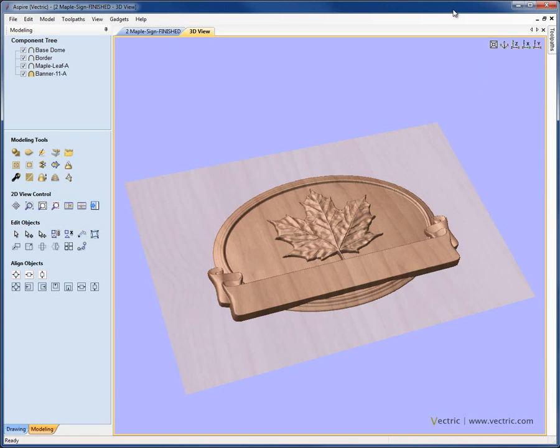With that option in mind, the order of the objects in the component tree may limit how much ability I have to select from the 3D view. I'll just give you an example of what I mean. Here, if we took our base dome and moved it down a couple of notches in the list, we can see it now becomes the more dominant component over the items that are above it in the list. And when I select those, I don't see them highlighted anymore.